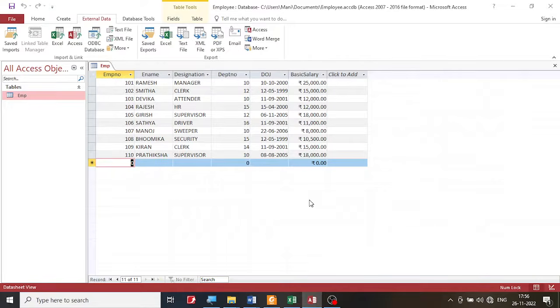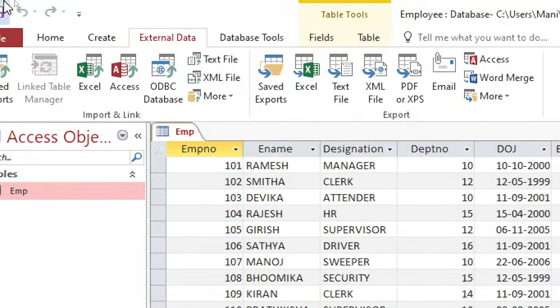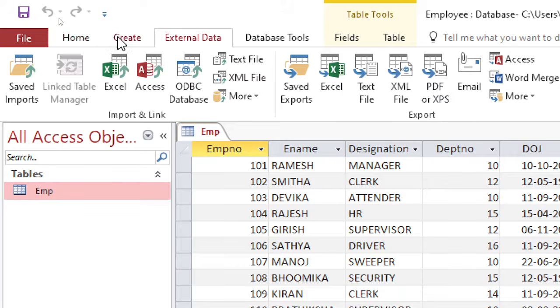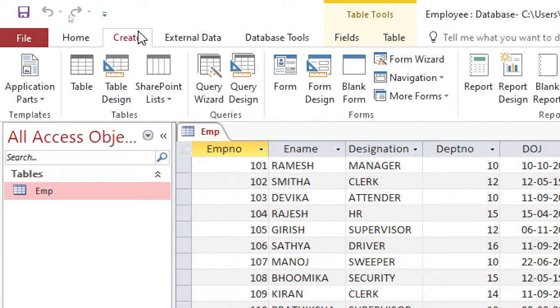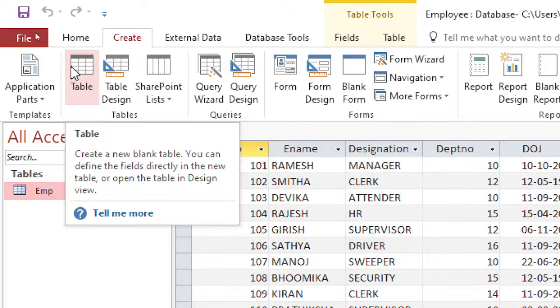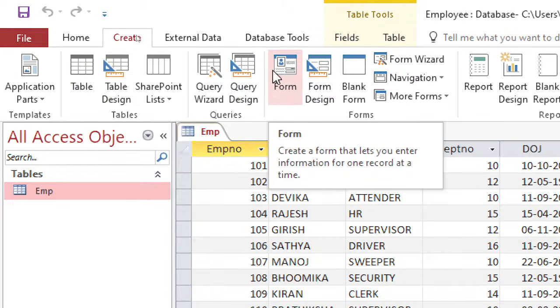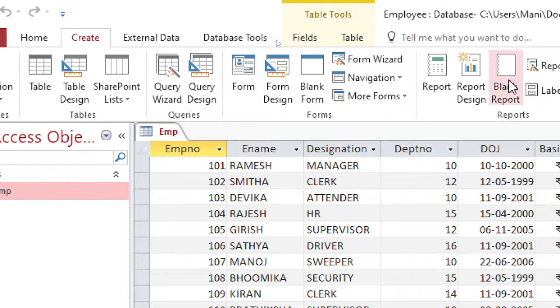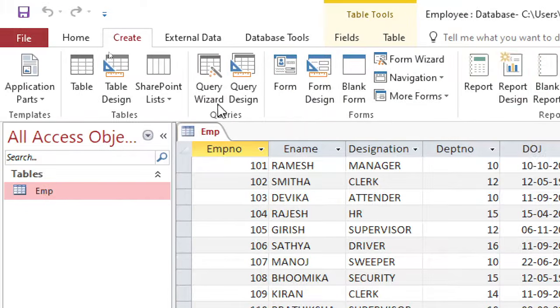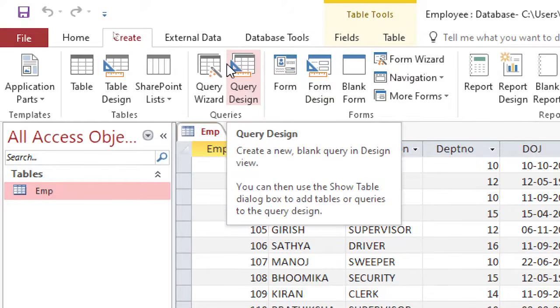For this, let's go to the Create tab here. In Create, you have a table. You can create the table, and you also have the form which you can use for creating forms. We are not interested in those, but what we are interested in is the queries. When you say retrieve the values, we are using queries to retrieve the values, or to update the values. We use something called a query. A query is the question that you are asking the database.